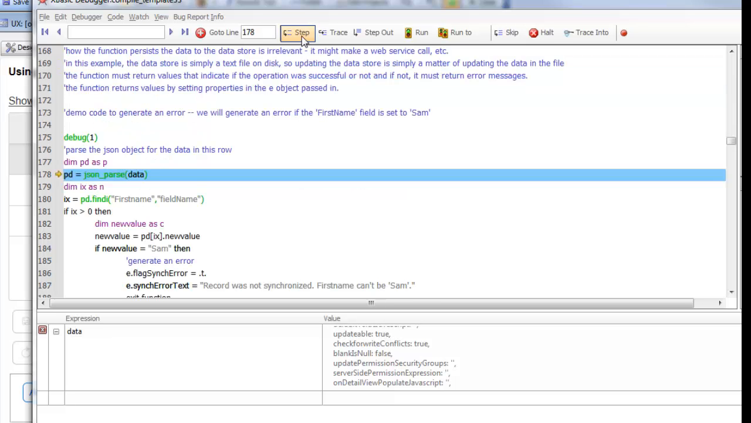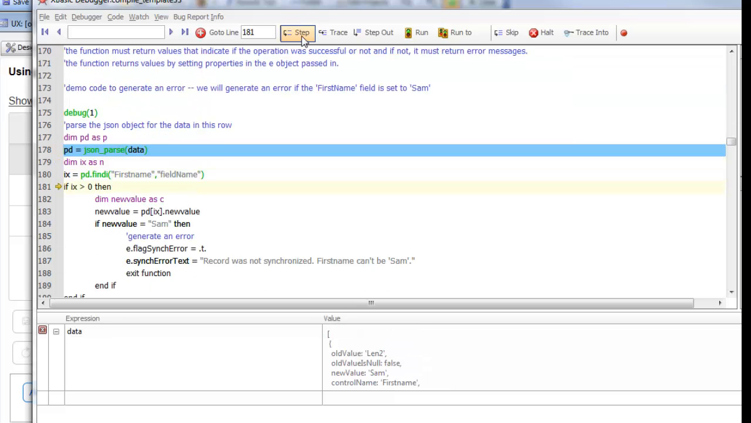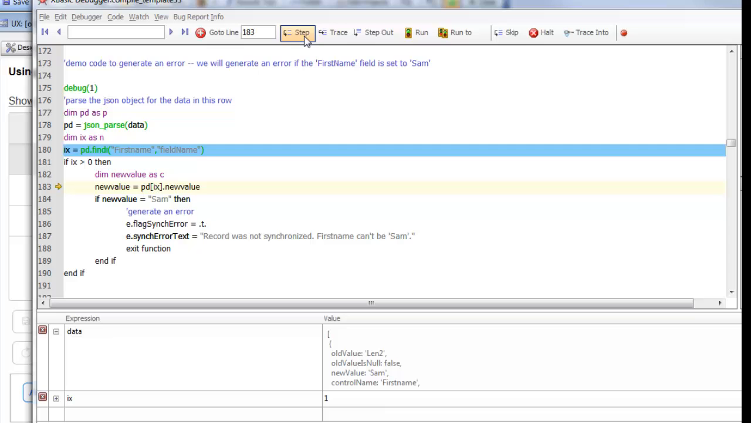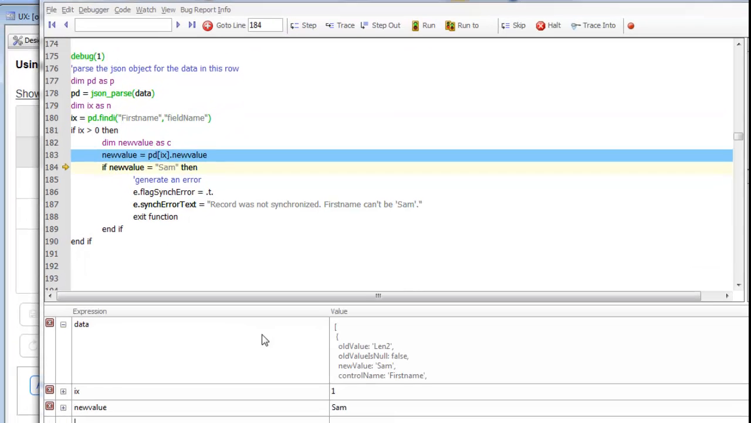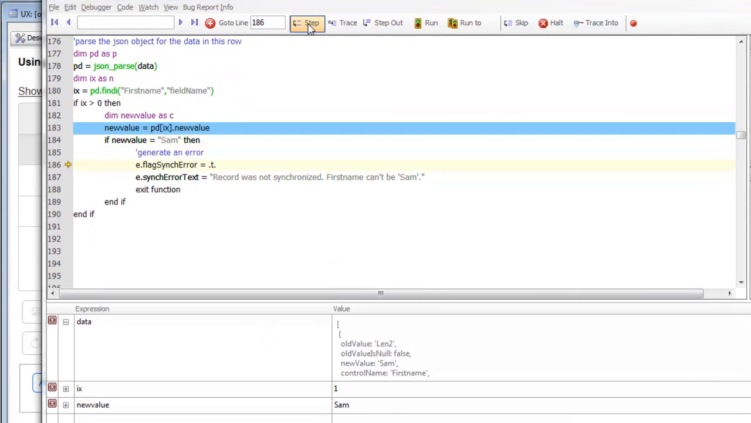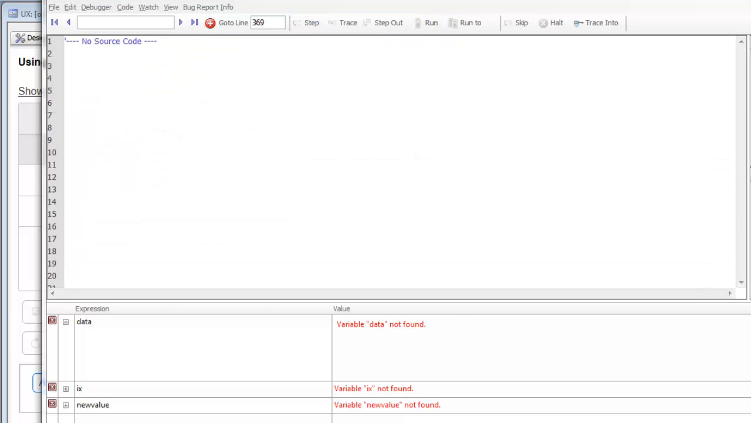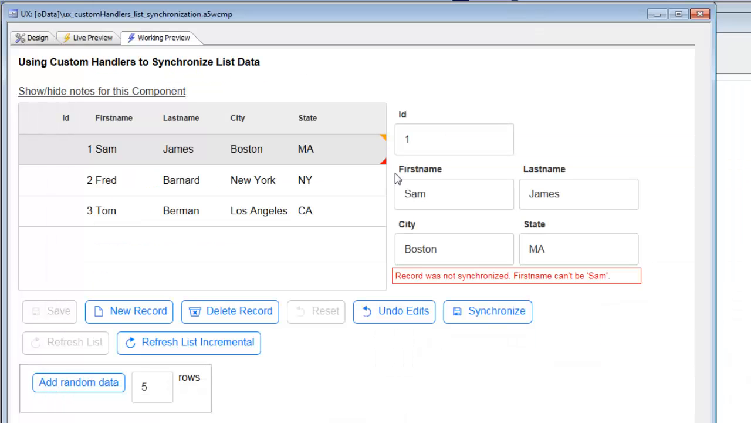So we're going to step into this now. We search in this array for the first name field, and this is telling us that ix is equal to 1. Now we can read the new value in the field, which is Sam, and that violates our arbitrary rule. So we're now going to set sync error and error text and then exit the function. And you can see that we see the error displayed over there.